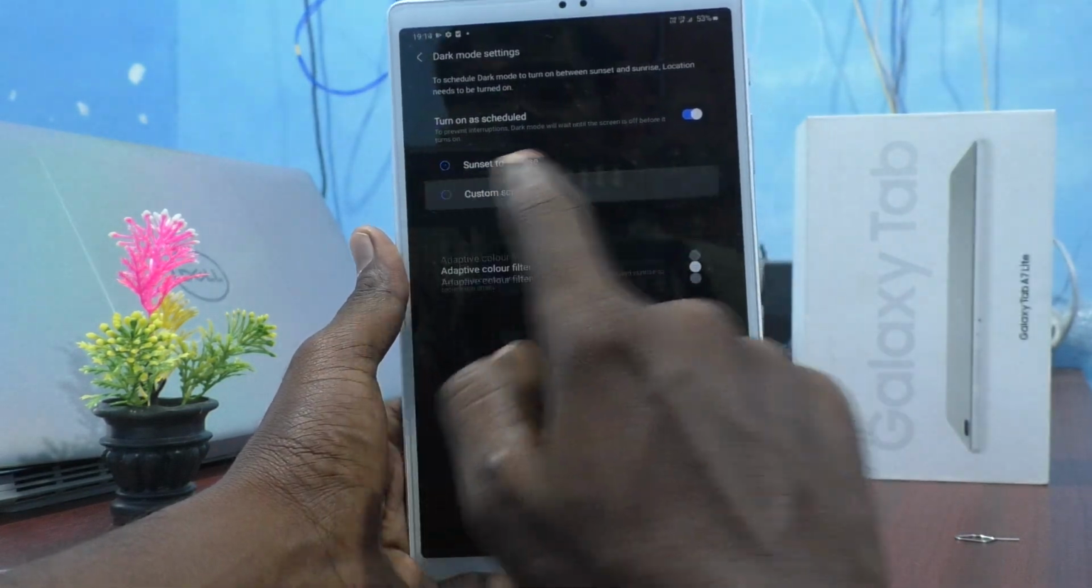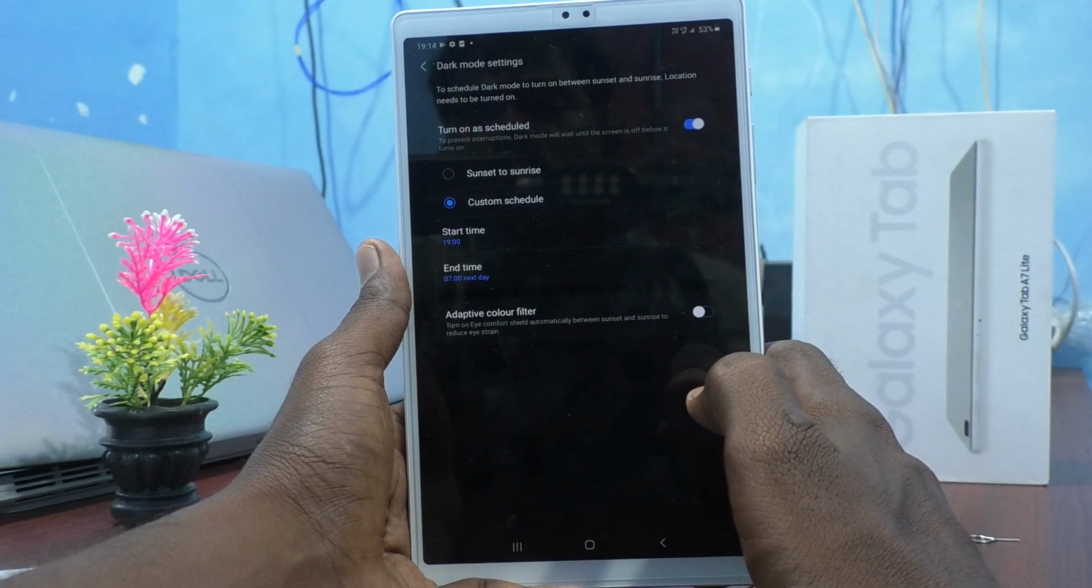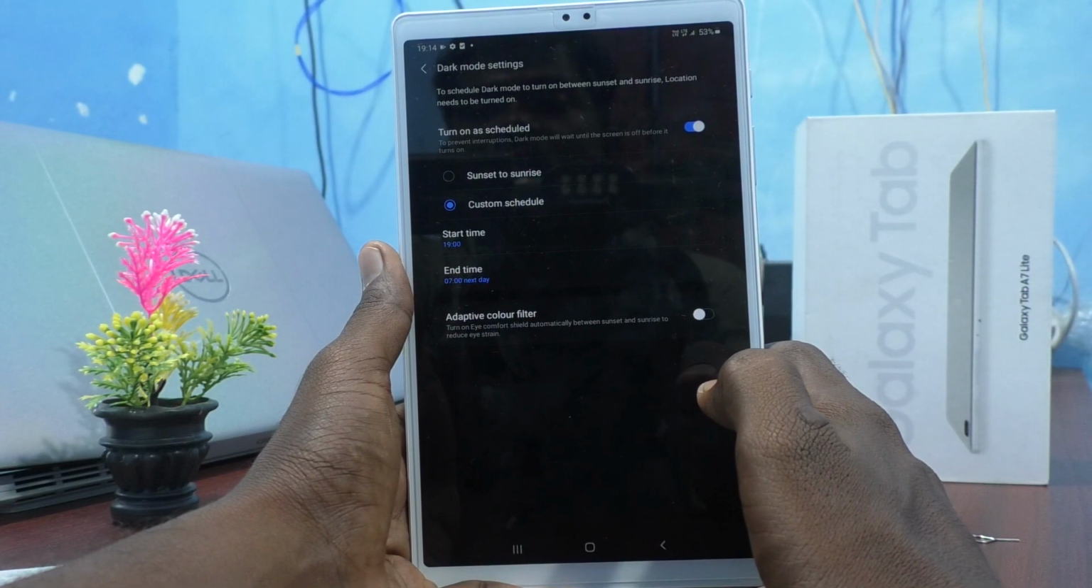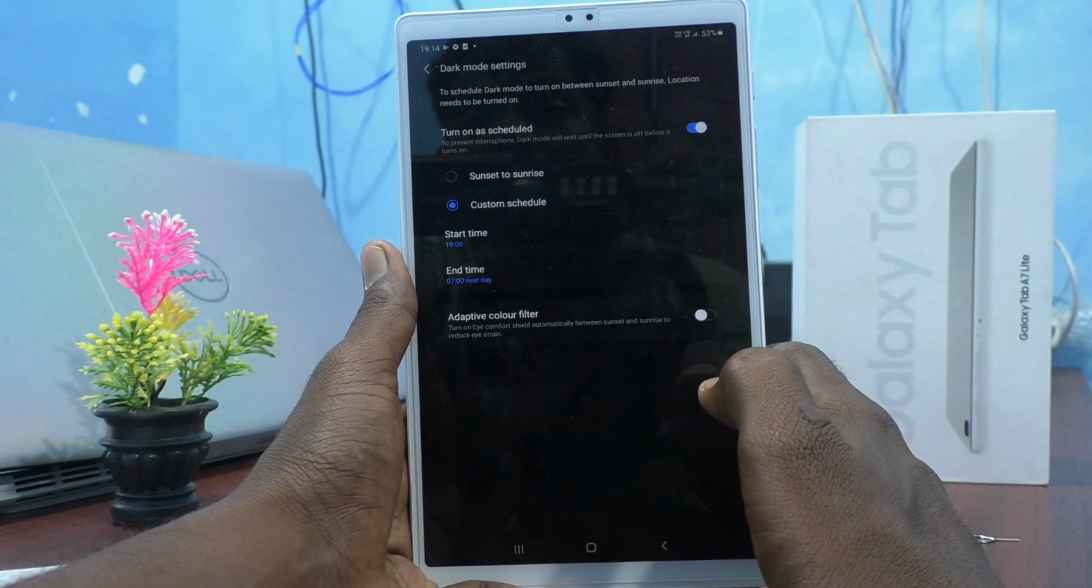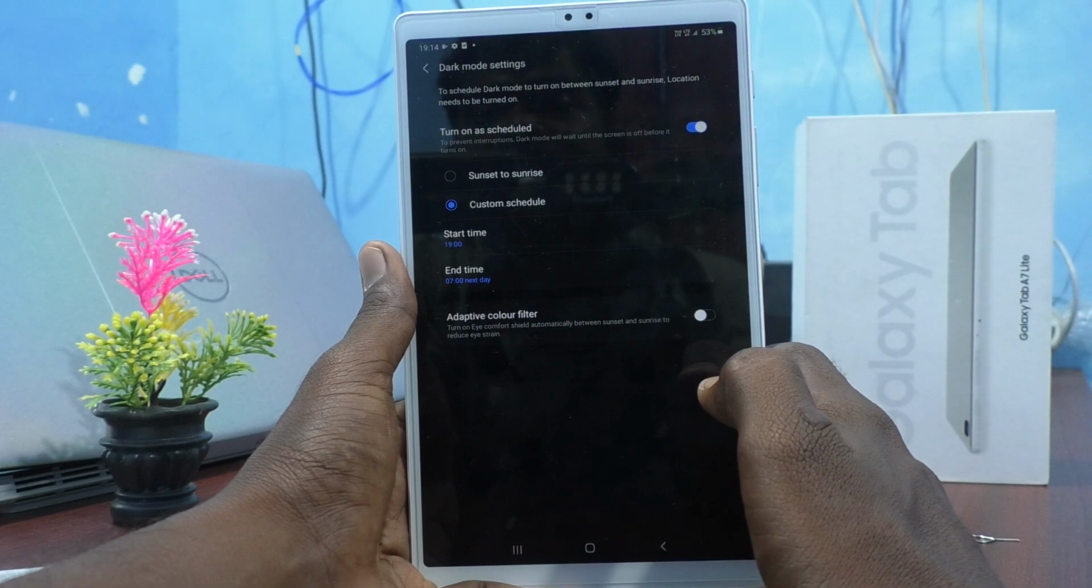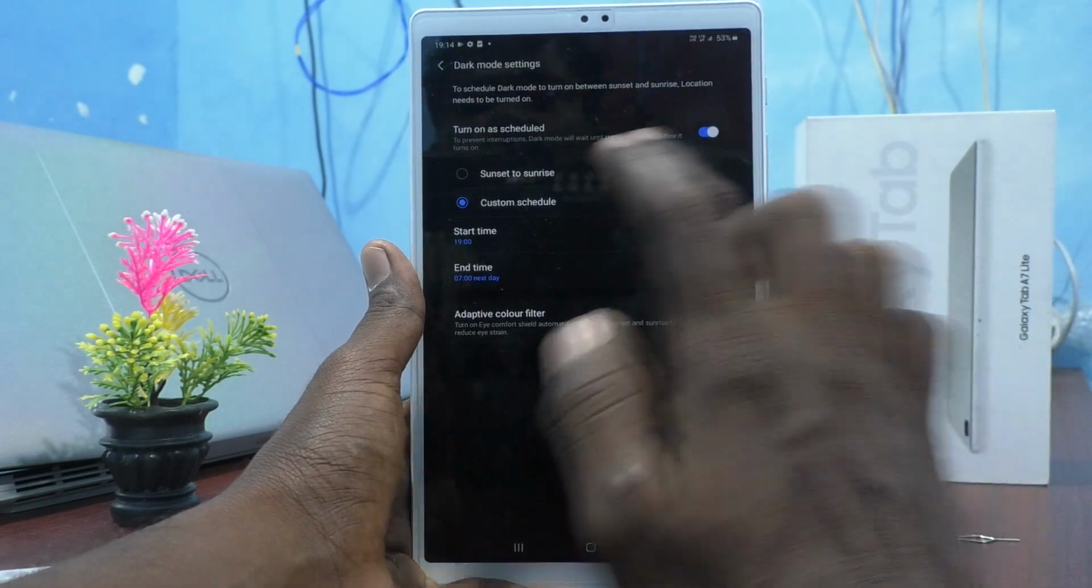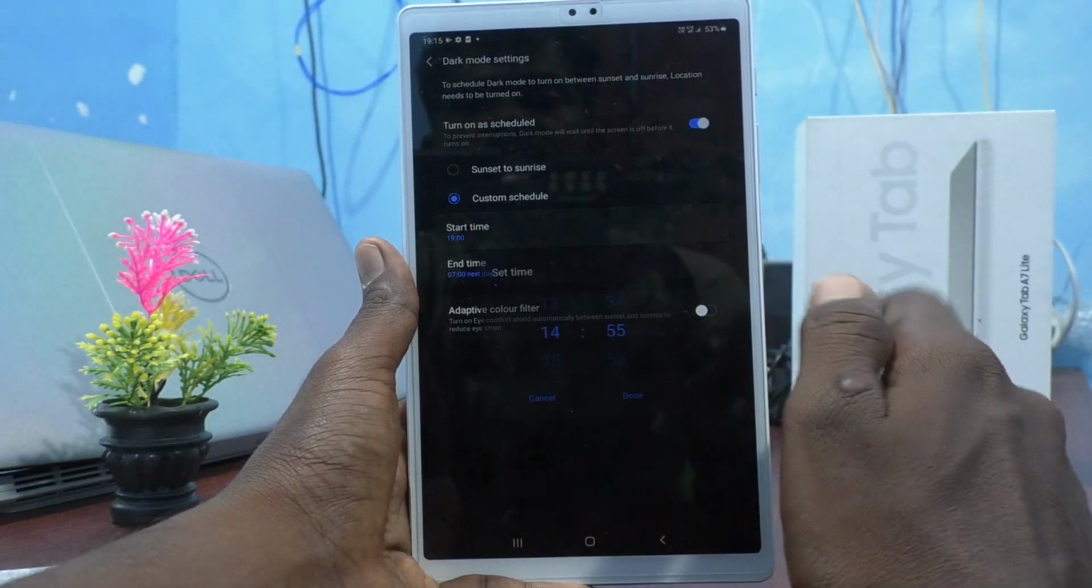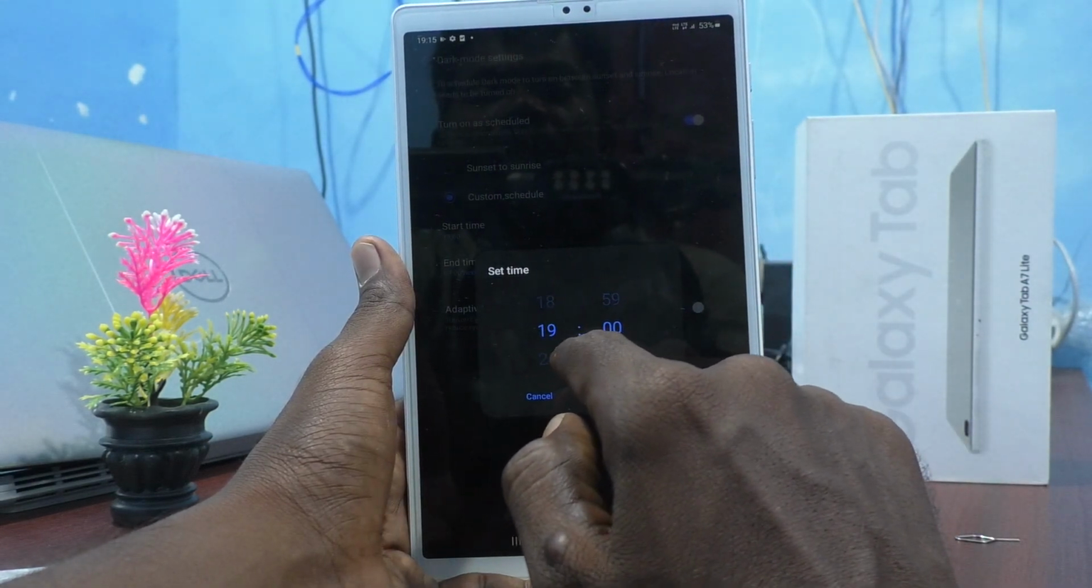If you click on custom schedule, you can create your own schedule and make dark mode automatically applied at that scheduled settings set by you. Here click on start time and change the time here.